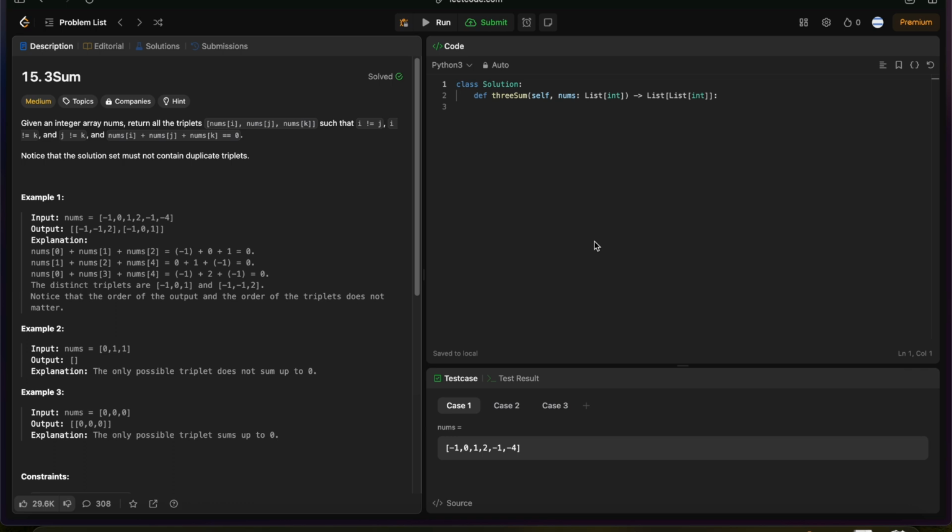And if you have already solved that problem, then I think you can solve this question because it is quite similar to that question with an extra step. So let's begin this question without any further delay.